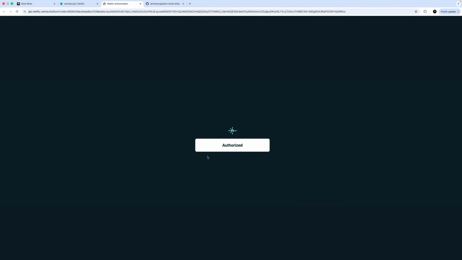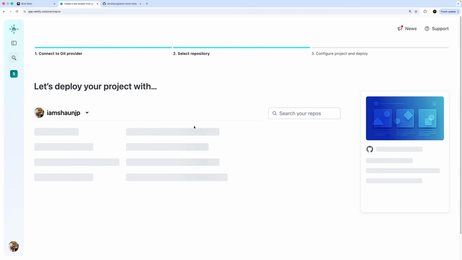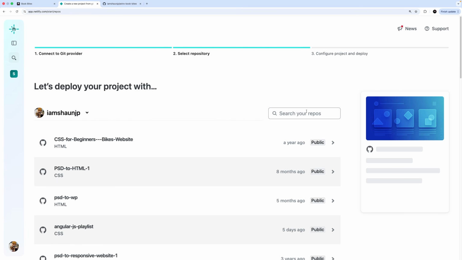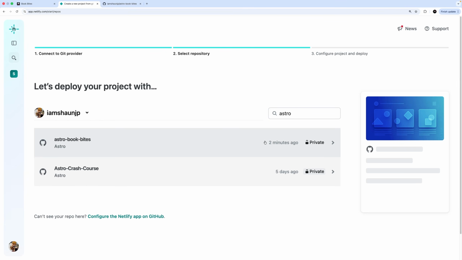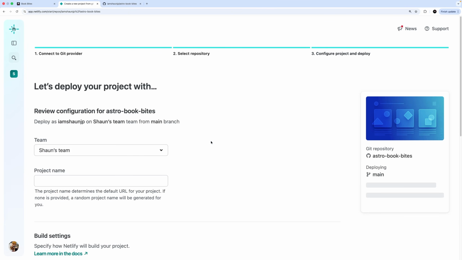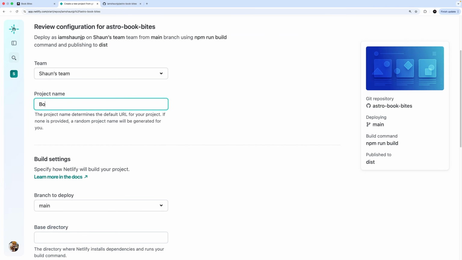Then we want to deploy from GitHub, so select that next. And this might open a new browser for you to authorize access to your GitHub account, which you can go ahead and do. After that, we want to select the repo that we want to deploy, which in my case is called Astro Book Bytes. So I'm just going to search for that one right here. When I see it, I'm going to select it. And next up, we need to give the project a name, which I'm going to call Book Bytes.